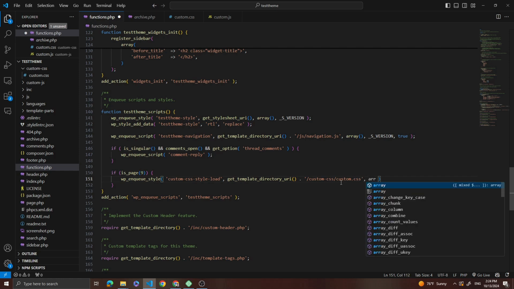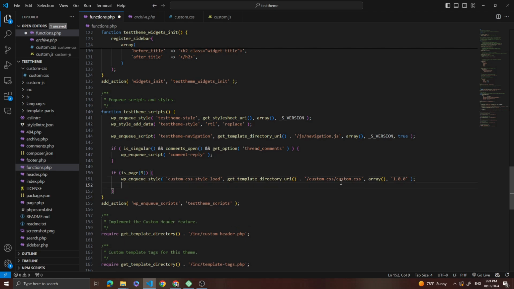Next we want to specify this array, and we just want to put the version. It doesn't really matter, but usually you should put the version of the theme you're currently using. Next we want to upload some script, and we do the same thing, but instead of style we just use script. We will use the name custom JavaScript JS load.